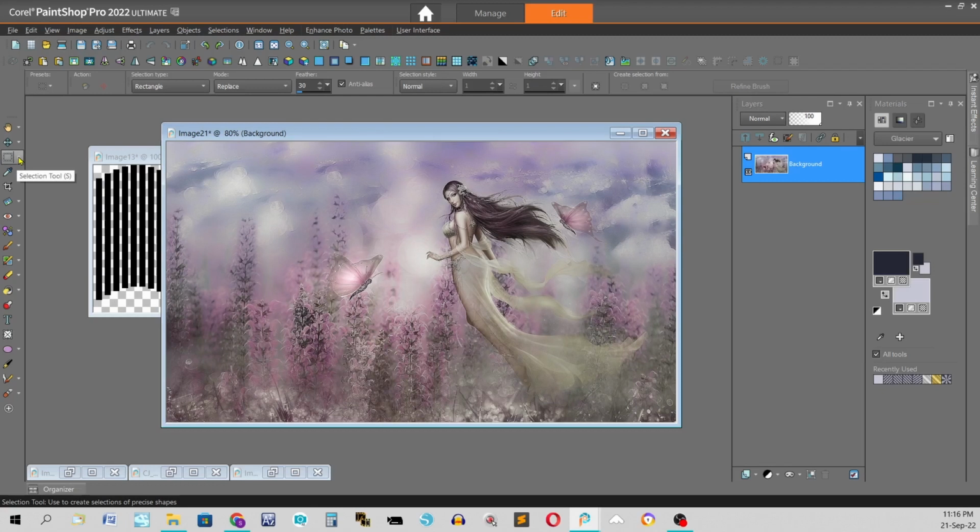Now we want to select a square around her, so you have your selection tool, change this to square, keep the mode on replace, the feathering is 0, anti-alias, selection type is normal. Now somewhere just above her head to the left, now you do want to get her hand in, you're going to draw that out until you have a square, release the mouse and then copy.